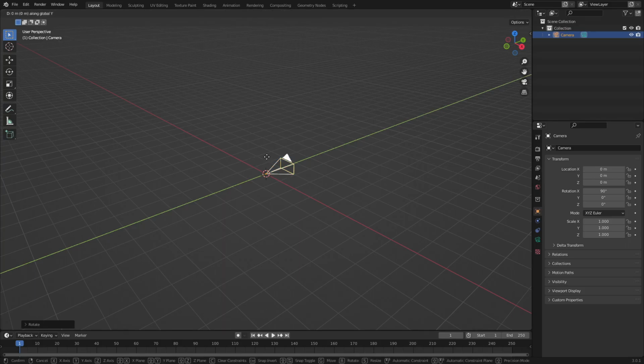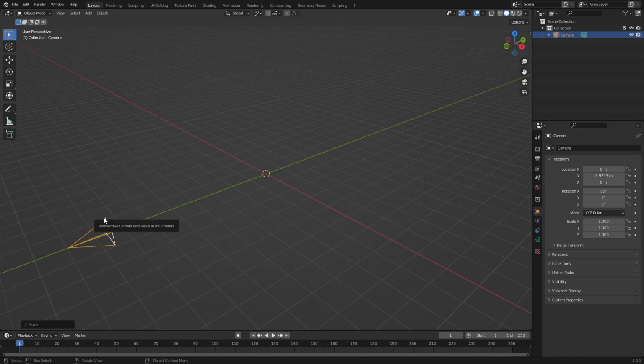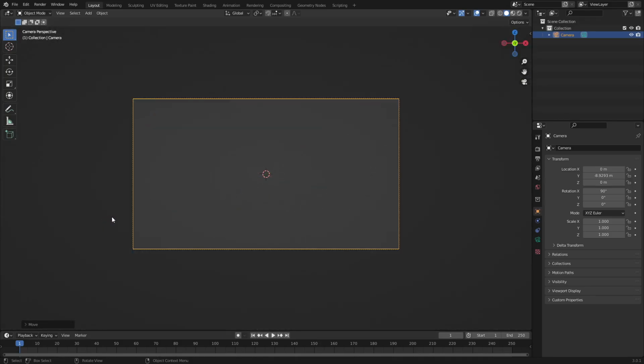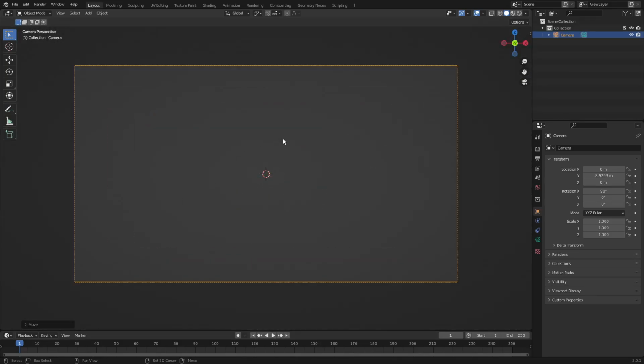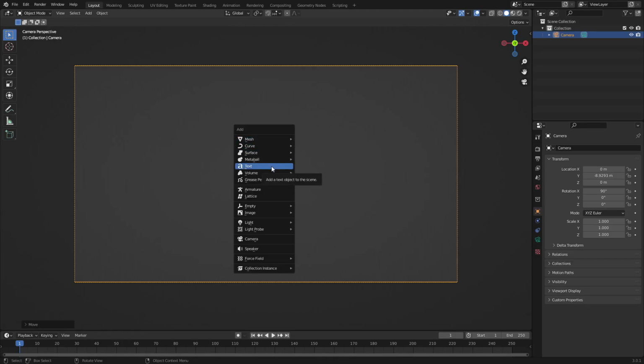Now hit G and Y to move the camera backwards like that. Left click to confirm that movement, and hit 0 to go into the camera's view. Nice. So with that done, hit Shift A and we'll search for a text object.